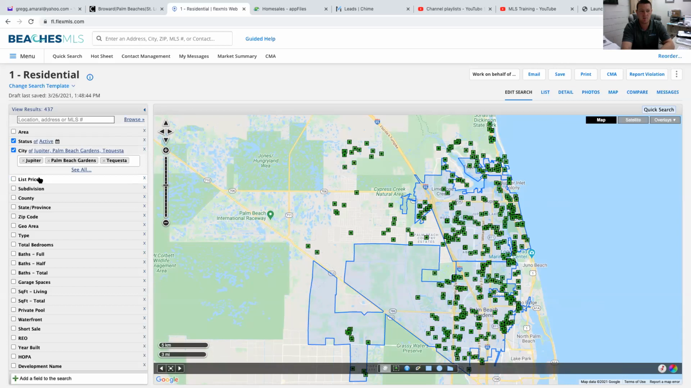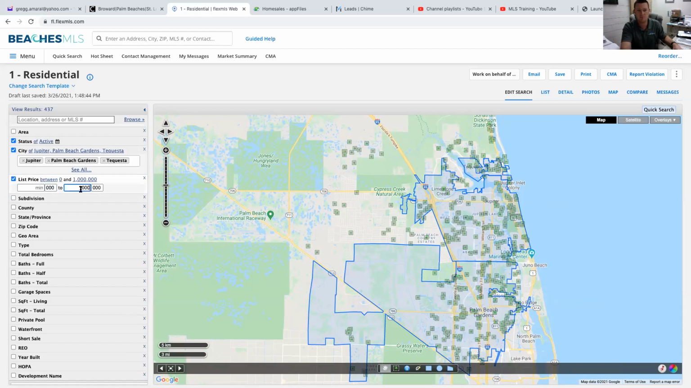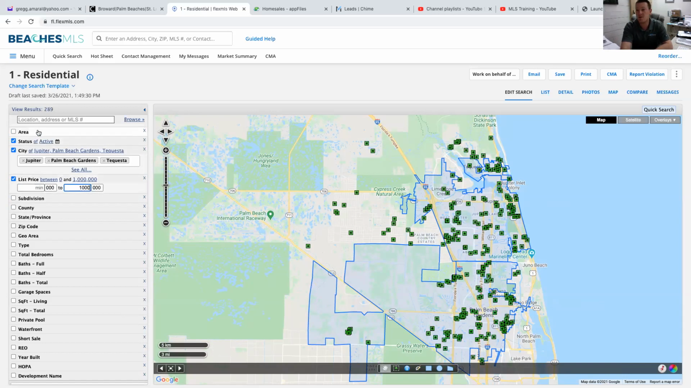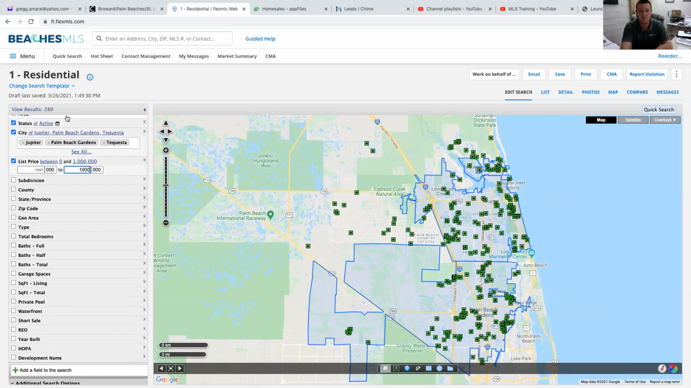So from here, I'm going to type in the list price because that's one of the major values that we need to be concerned about. So say my buyer is up to 1 million. Now I can see it drops me down to 289 results, right?